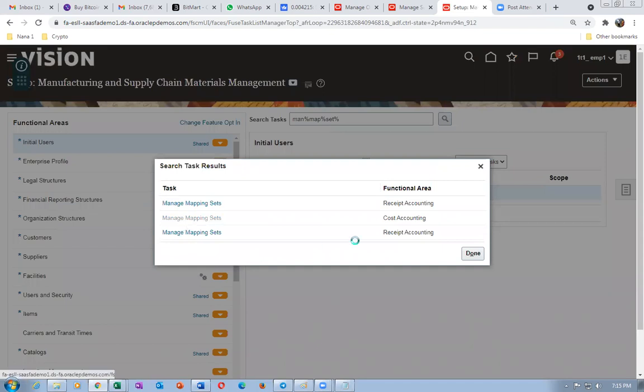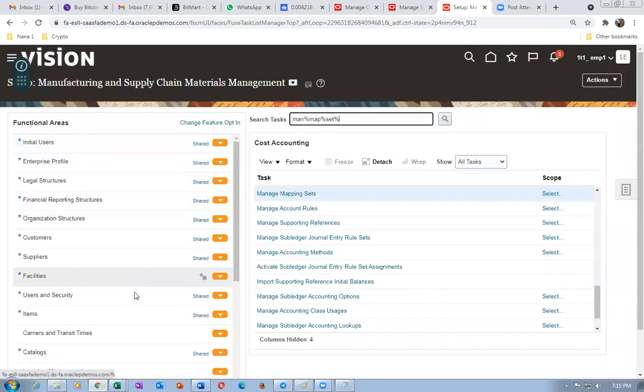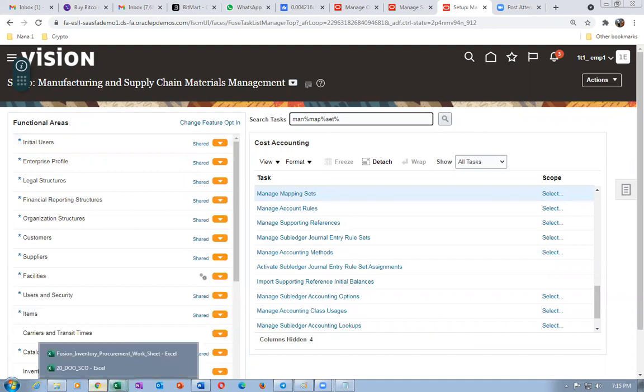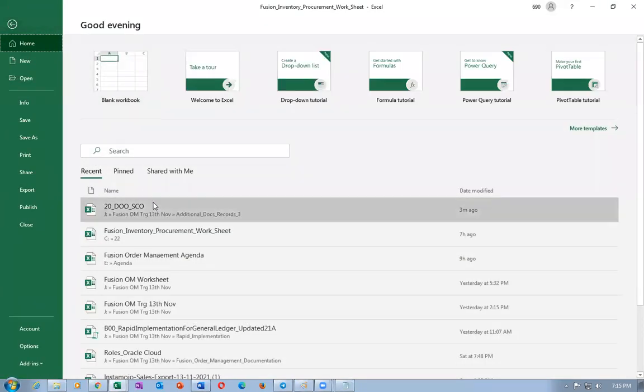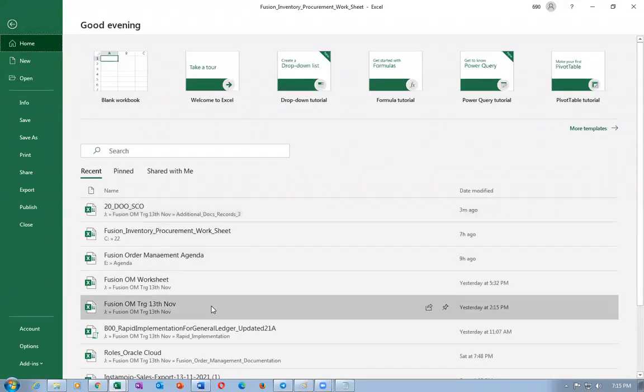First of all, I'm going to set up the charge account. I go to cost accounting of this management set. I will now set up the charge account. Before which, we'll open up the Excel sheet. Click on file, and then we'll open it up.